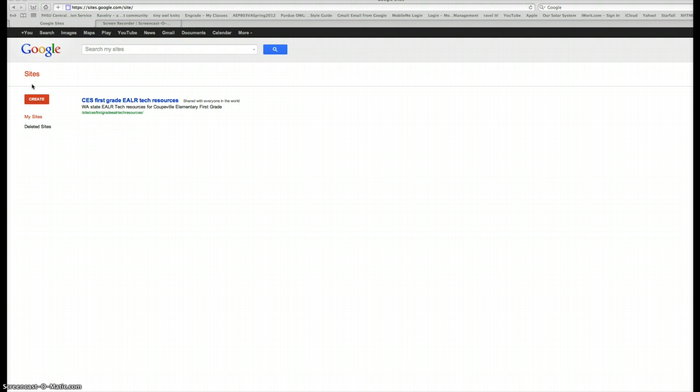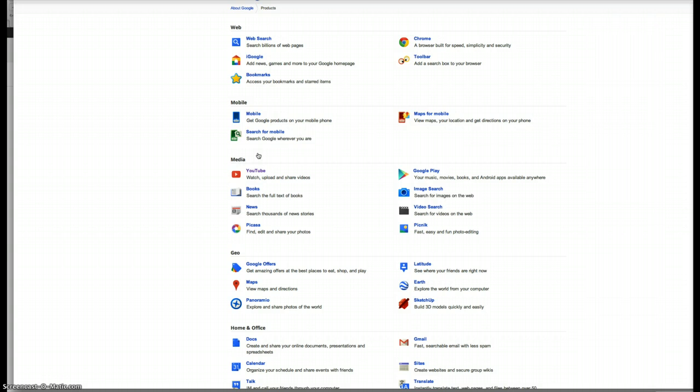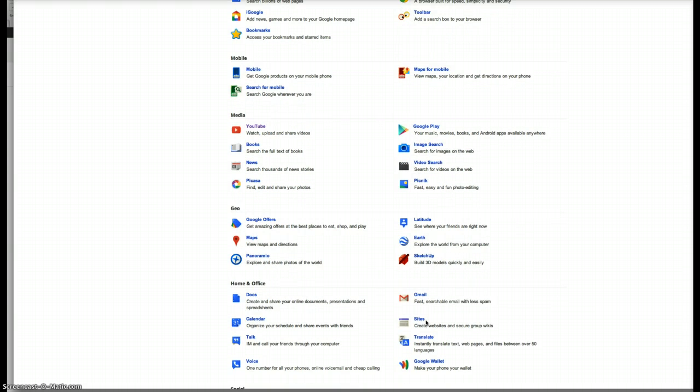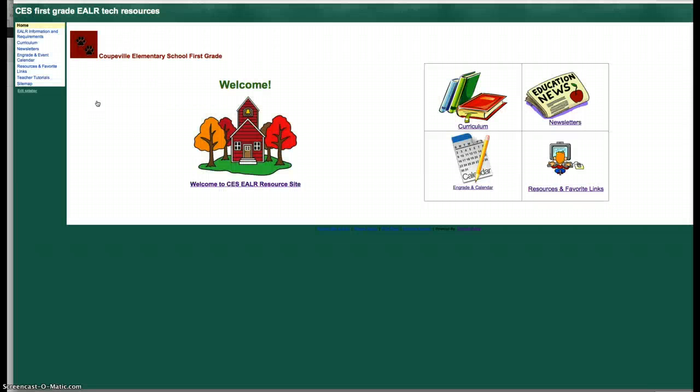If it doesn't open right up to the sites page, come up here to the top in More, select that, go to Even More, and it'll open up all the Google tools. And down here you can see is the Sites page. You would click on that and it would open up here. And you're going to select our website.